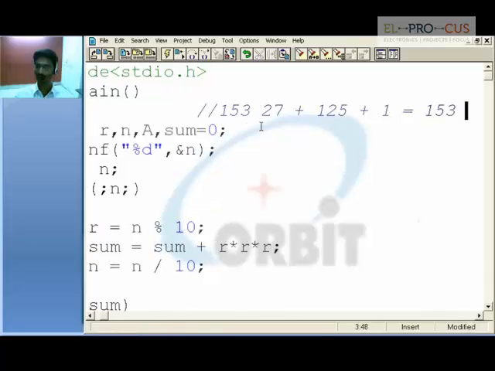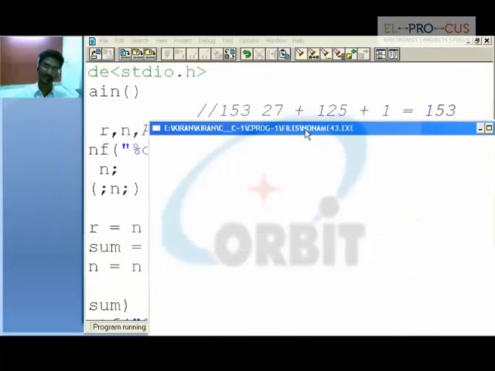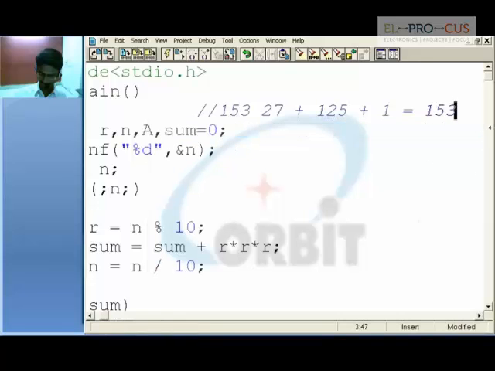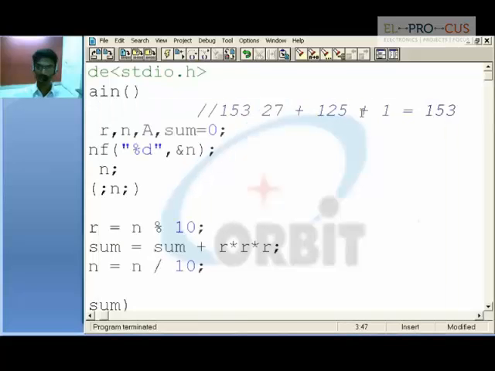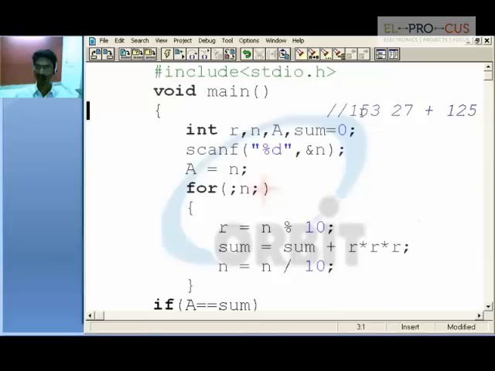And this program displays whether the given number is Armstrong or not. 789 is not an Armstrong number. And also 153 is an Armstrong number. So this program tells you whether the number given by the user is Armstrong or not.